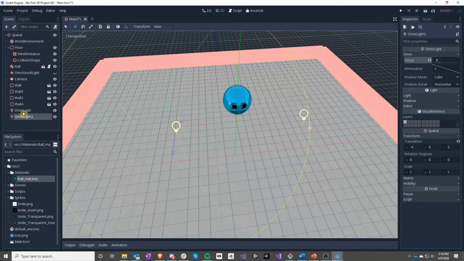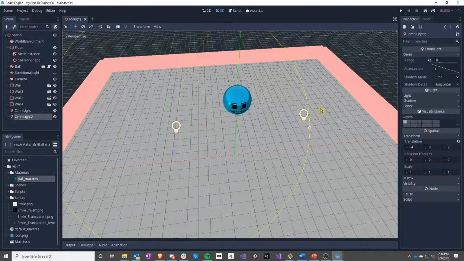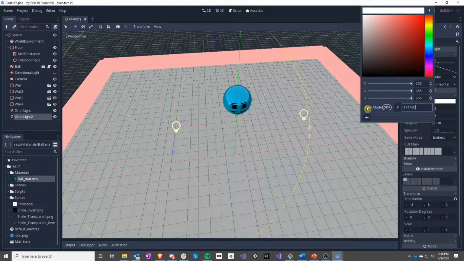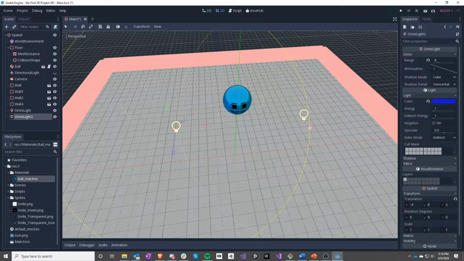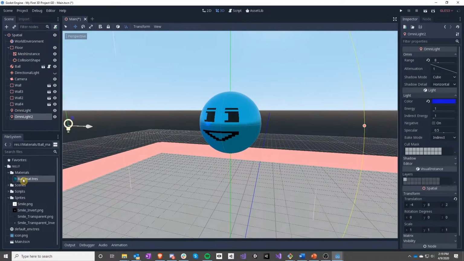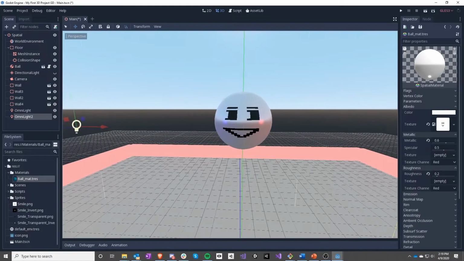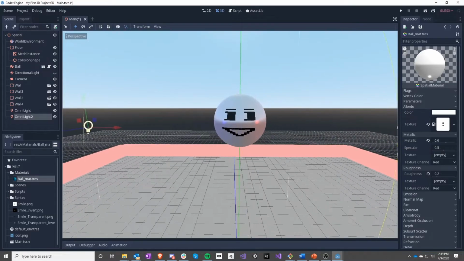Then we can start dealing with stuff like light. Let's make this one a reddish, and the other one over here can be a bluish. That way we kind of have the two colors. To be able to see this better, let's go ahead and set this back to white. Now you can see the kind of dimples on the light there.